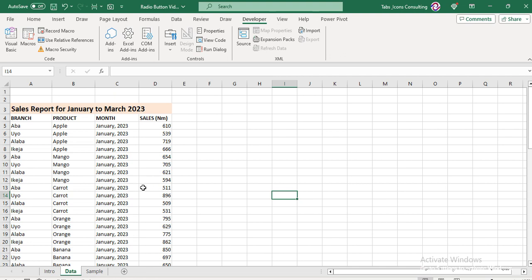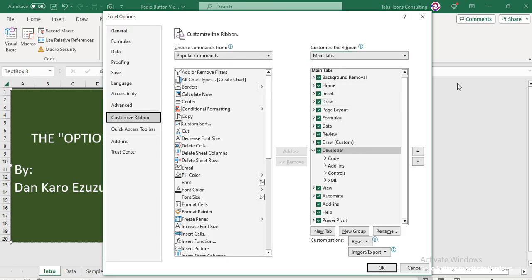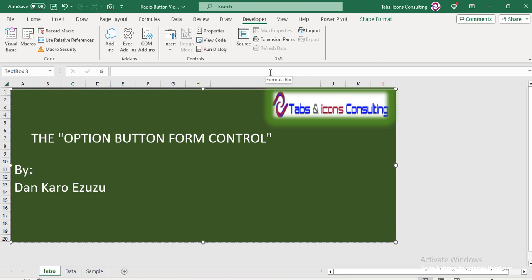If you don't have the developer tab, first let us add that tab for everybody. Put your cursor anywhere on the ribbon, right click, and you will see customize the ribbon. Click on customize the ribbon and you get this place. Scroll down on the right until you see the developer. Check the developer and click OK. The moment you click OK, you have the developer there. So now we all have the developer, we can hit the road going.